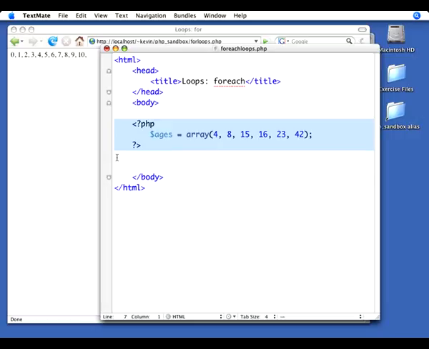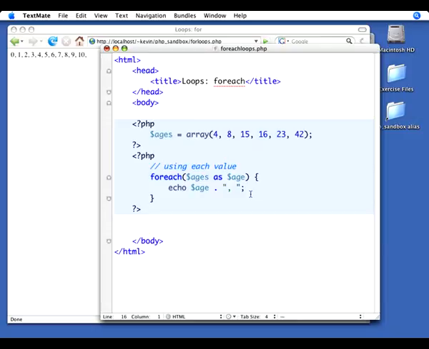Now for the actual foreach loop. It's going to look something like this. Foreach is going to take the array ages that we created, and each one of those elements is going to be assigned the value age. It's going to be attached to that variable, age. So that makes sense to us if we think about it in an English language style: for each of the elements in ages as age, then echo age, dot, and so on.